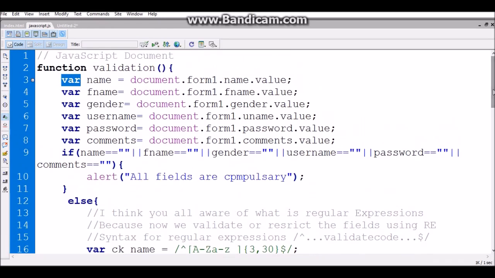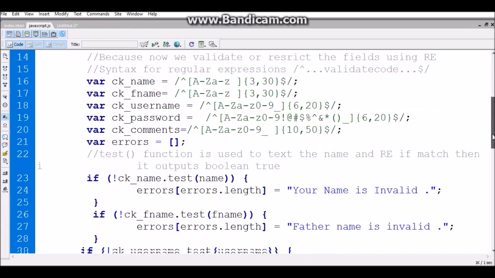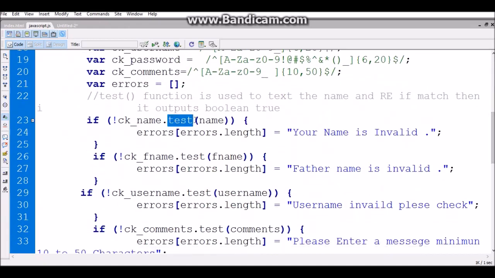A new feature introduced is called regular expressions. By using regular expressions, we can simplify the validations very easily. It has a function called the test function, which is used for validations. This is the validation code, and this is the actual input. If the validation is perfectly correct, then it returns the boolean value true, otherwise false.